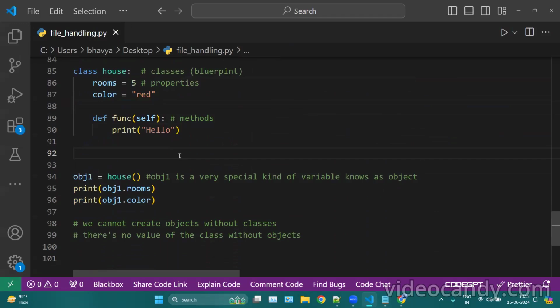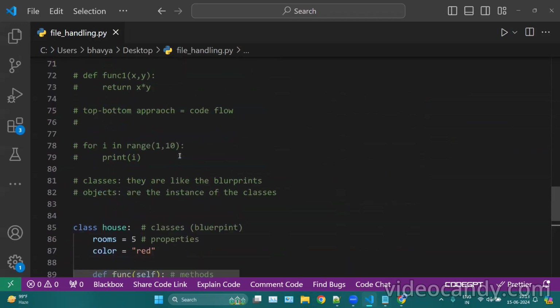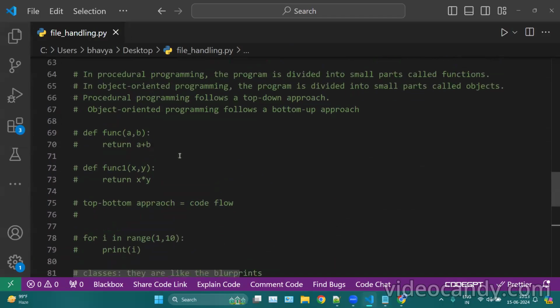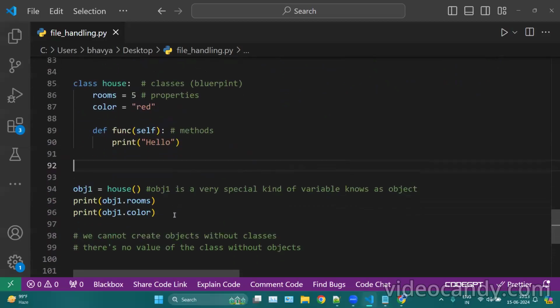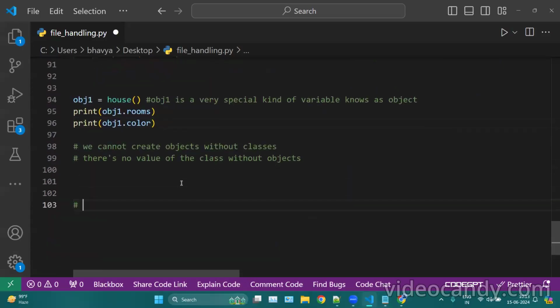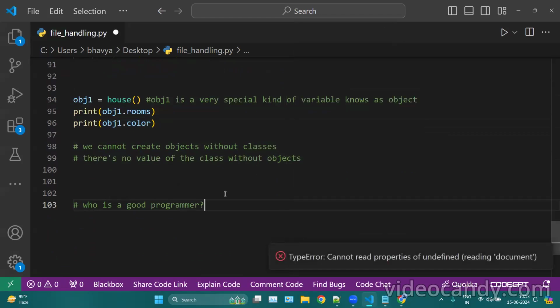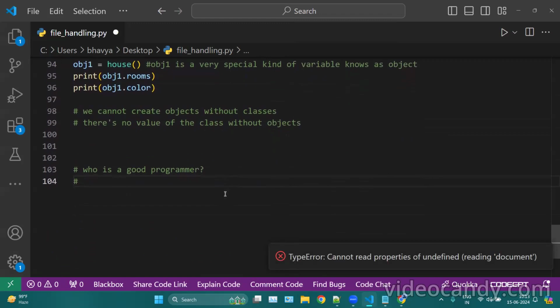Now, what is the purpose of using objects? Why are we using this complex topic, and why is it so advanced? See, previously we were using a simple approach, which is the procedural programming language. We create a function, we write something. So the purpose of object-oriented programming is, let me write something: who is a good programmer? As I said, writing programs, or doing coding, is not enough. How you are writing a code is very important.